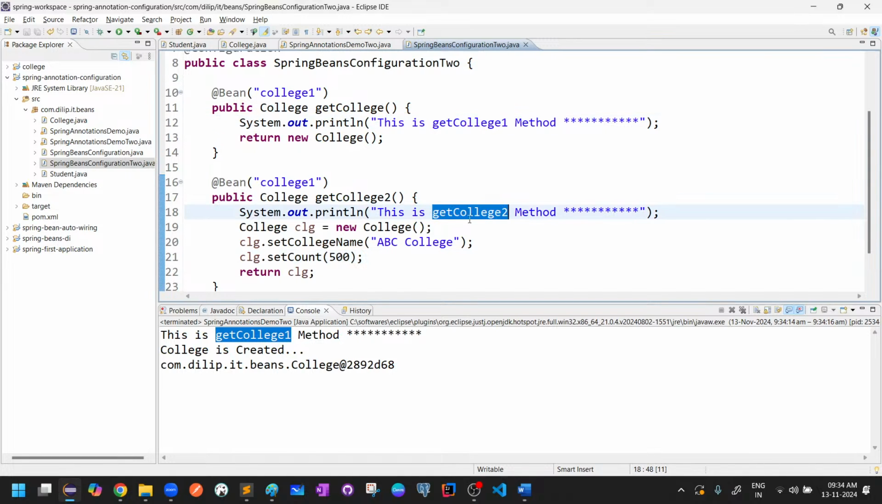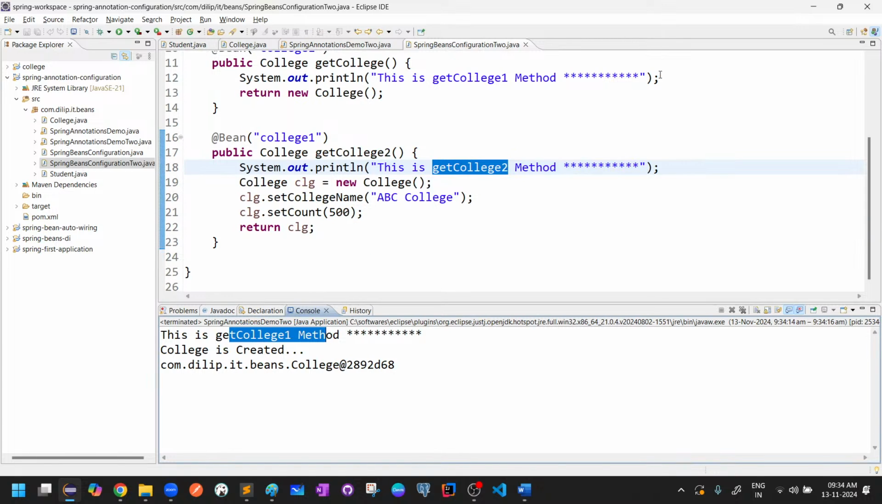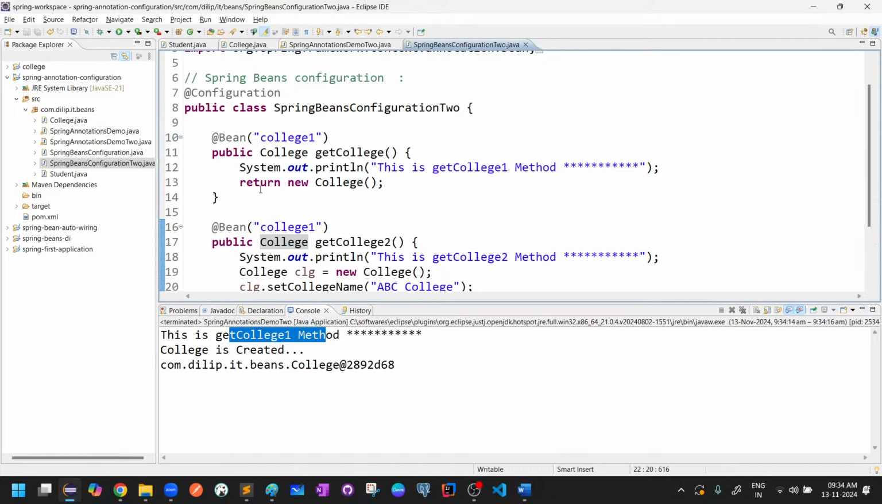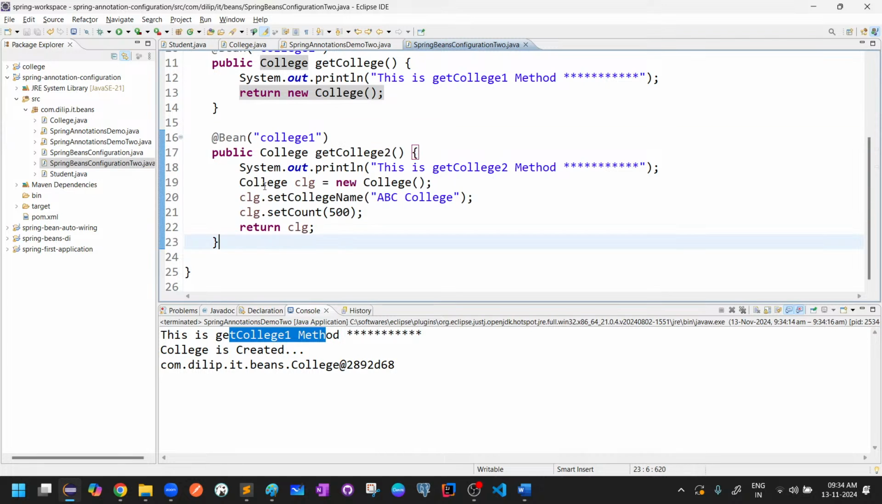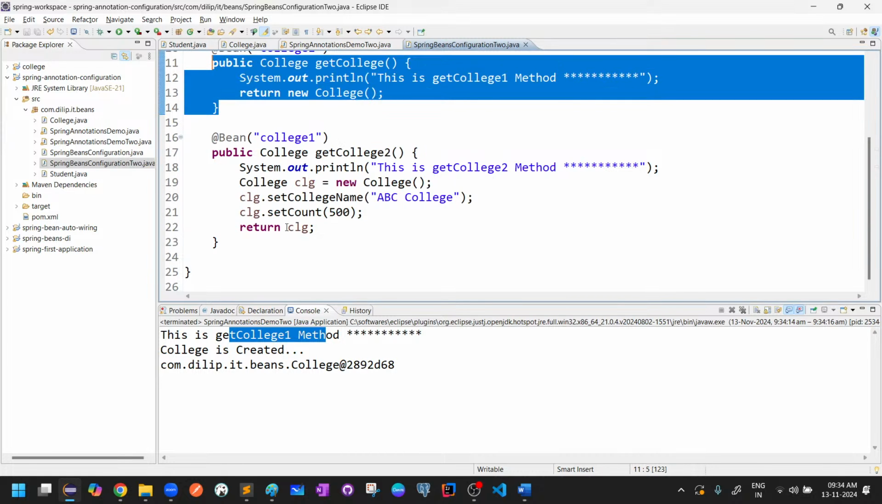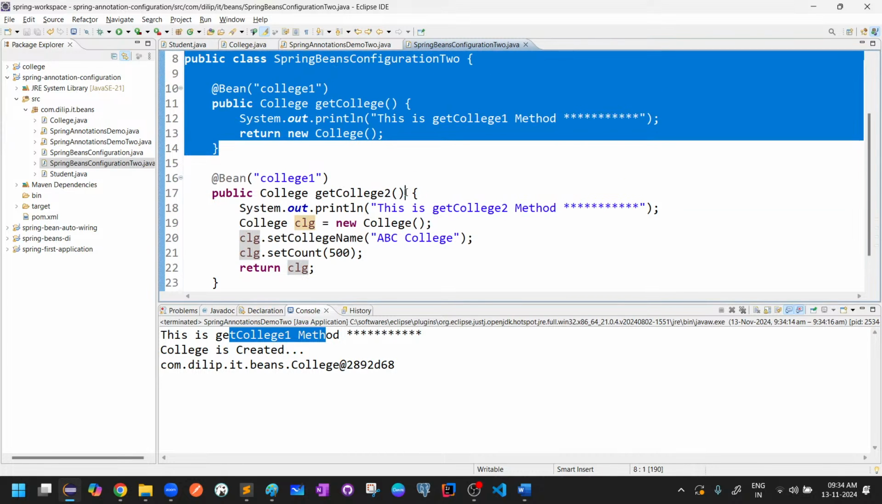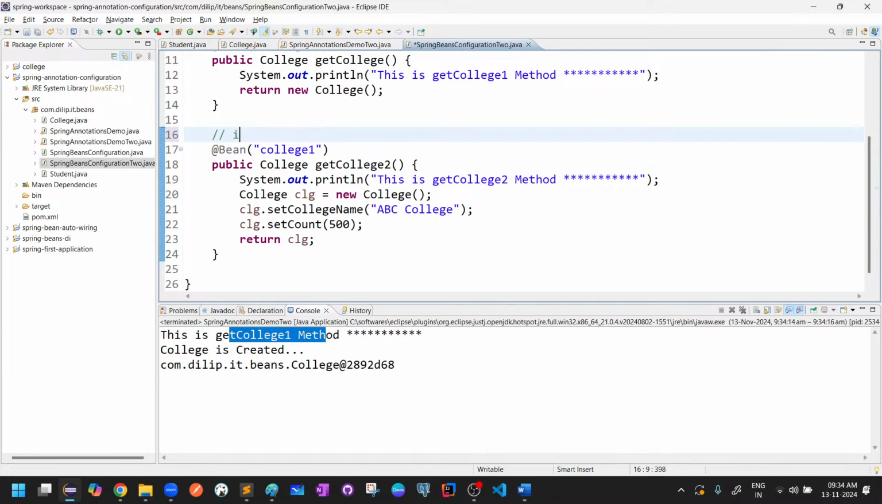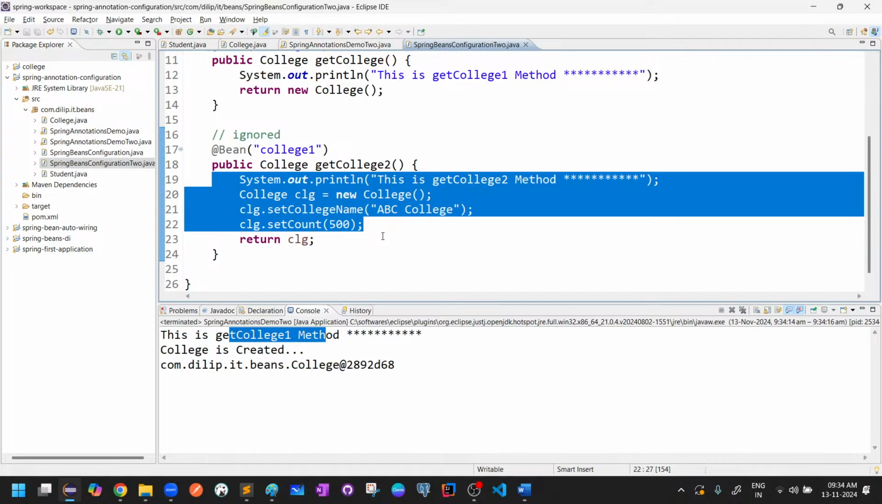college 1, college 2. So which is called, guys? College 1 is called. So that means what happened? As per our explanation, second behavior is happened. So that means once it is created with college 1, again you created with college 1. So simply it is ignored this one. Which one? The next coming one is all ignored. So that means in this case, this is ignored. That's why this method is not executed.